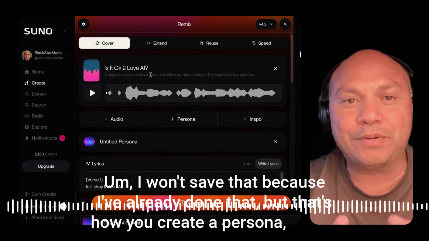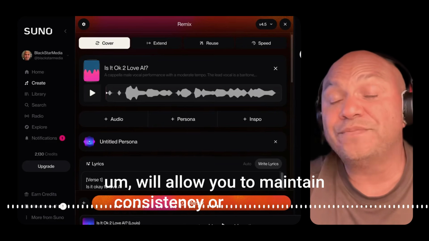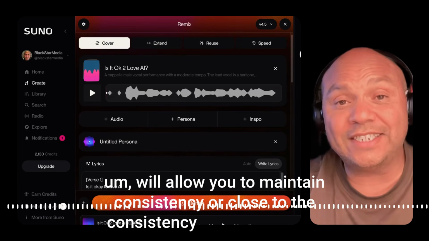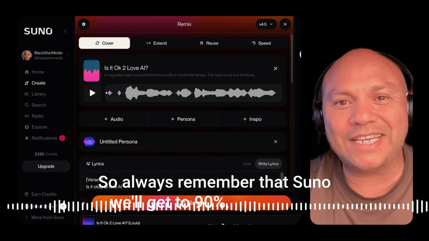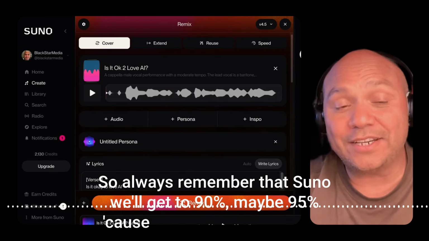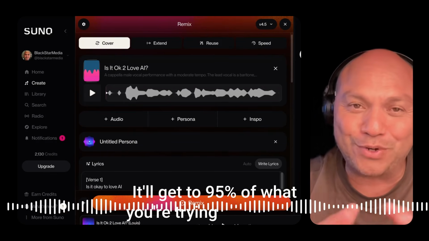But that's how you create a persona, which will allow you to maintain consistency, or close to the consistency that you're after. So always remember that Suno will get to 90%, maybe 95%, because we're up to version 4.5. It'll get to 95% of what you're trying to achieve.